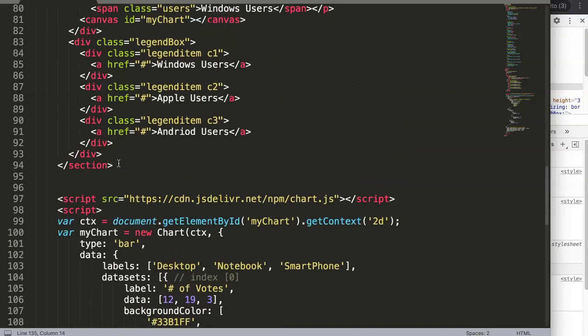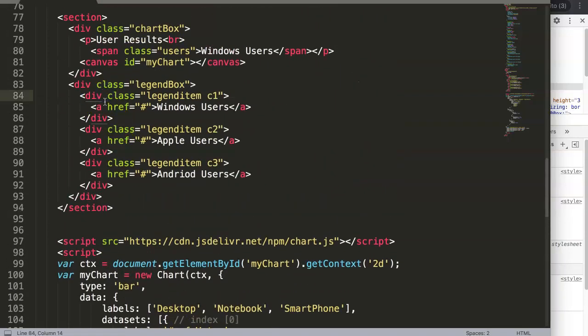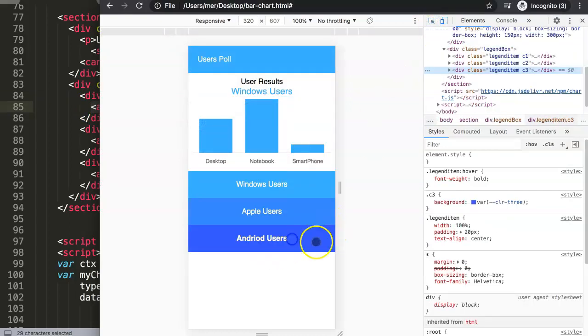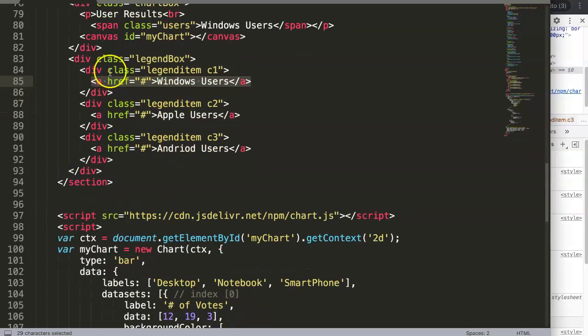So now what we can do is trigger it. How will we trigger it? The moment we click on the legend item, I don't want the href. The reason why is, as I told you before, if you use the anchor tag and click anywhere on the span area, it will not trigger it. So you need to make sure you trigger everything within this area.